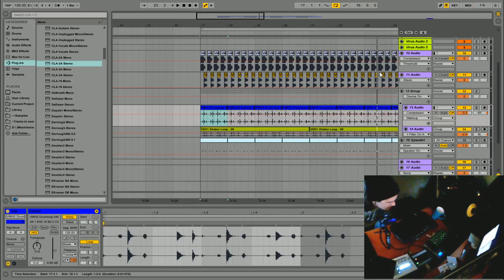Okay, next question. So just to be clear, glue is, at least in your opinion, best used on groups and related. Yeah, it's a bus. It's modeled after the SSL G series compressor, and yeah, it's used on buses.